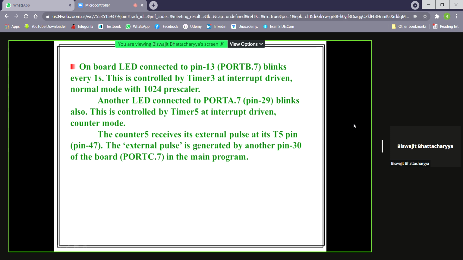Counter mode means it needs some external pulse. It does not increment on the square wave pulse from the crystal quartz oscillator. Counter 5 will receive its external pulse at its T5 pin. T5 pin means pin 47. T5 is the pin through which counter 5 will receive the external signal, the external pulse. So that is our pin 47.